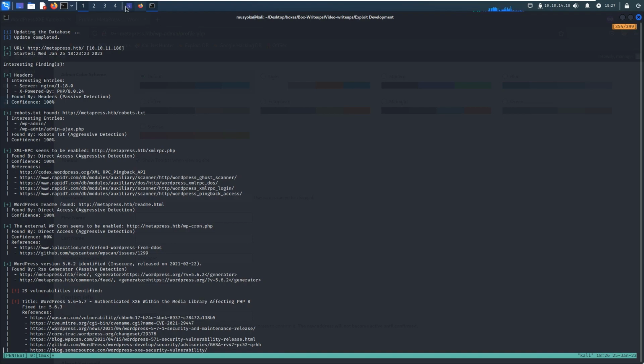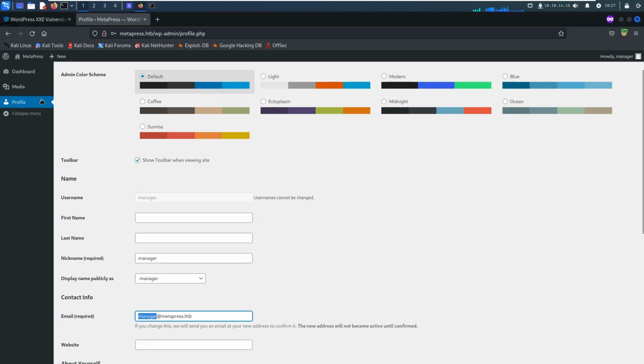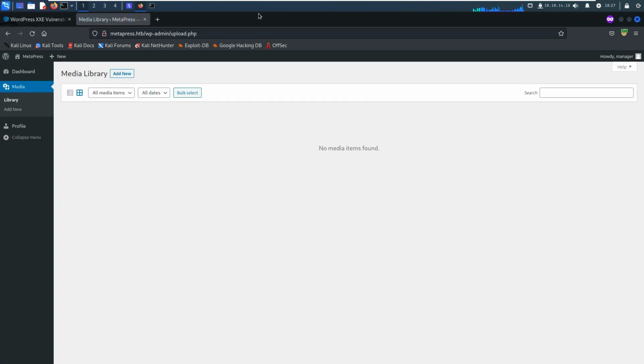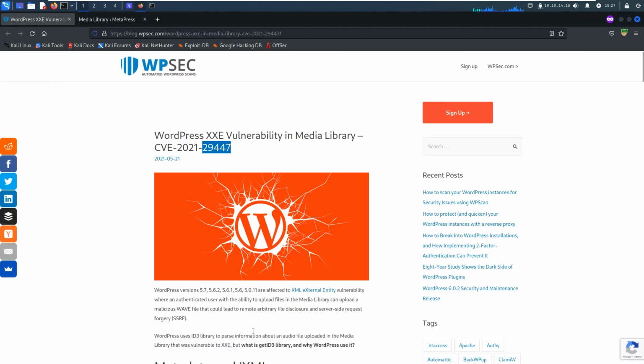So what happens is, if we go to the authenticated site, this is the media library. So in media library, we can actually add a media. So this is where the weakness comes in. So what I'm going to do is go back to the blog.